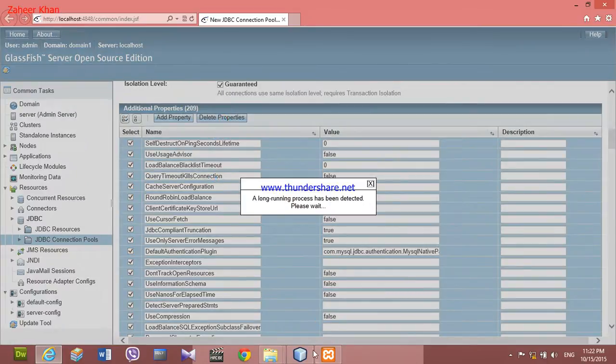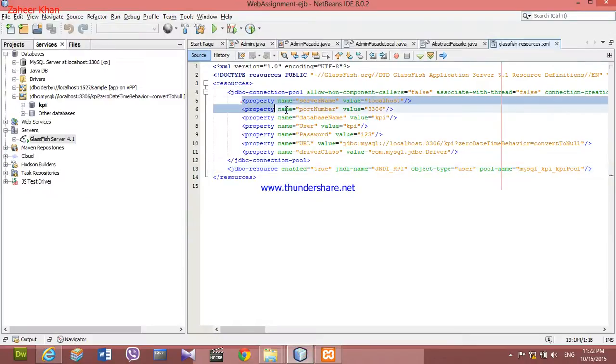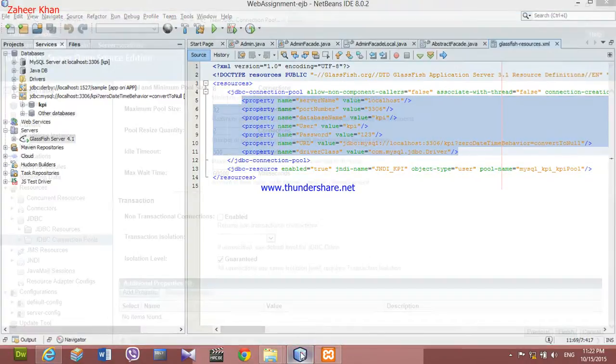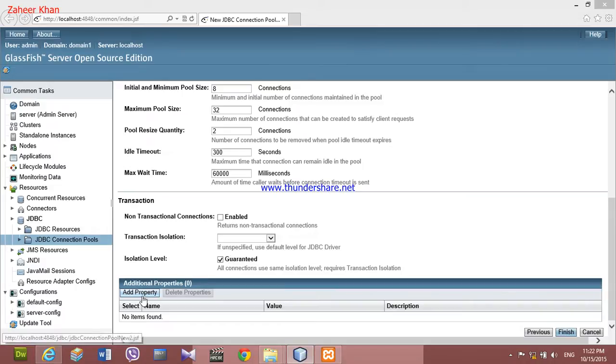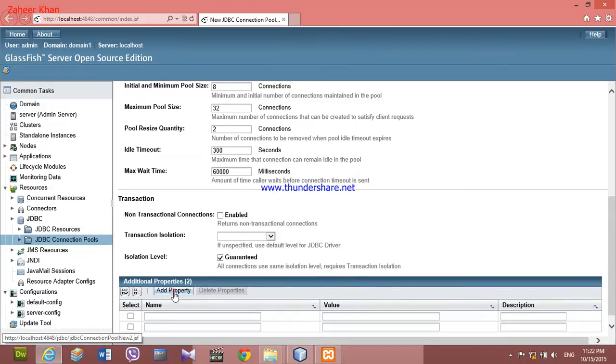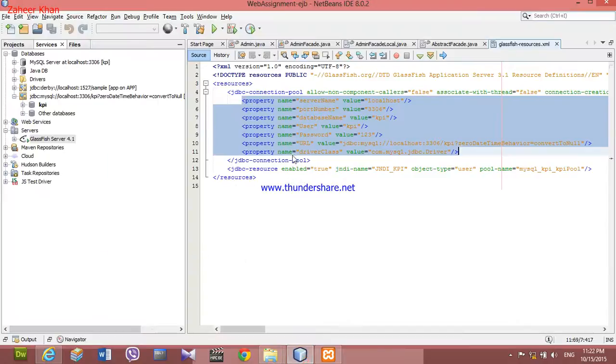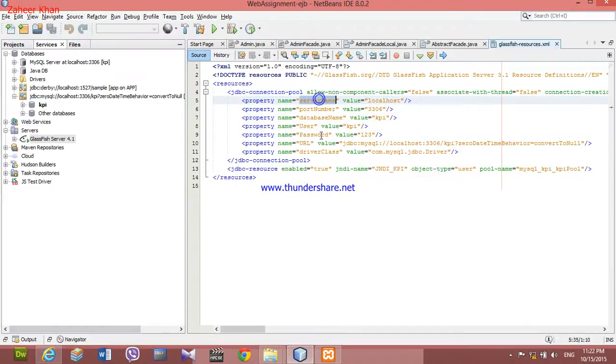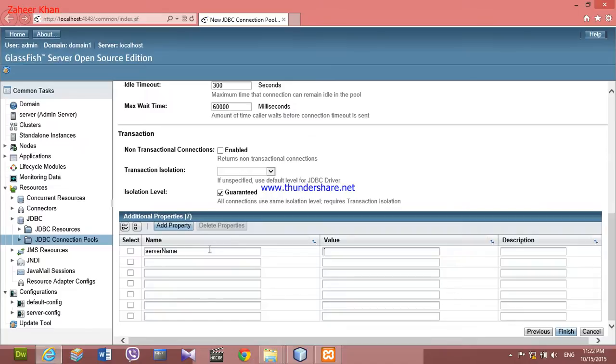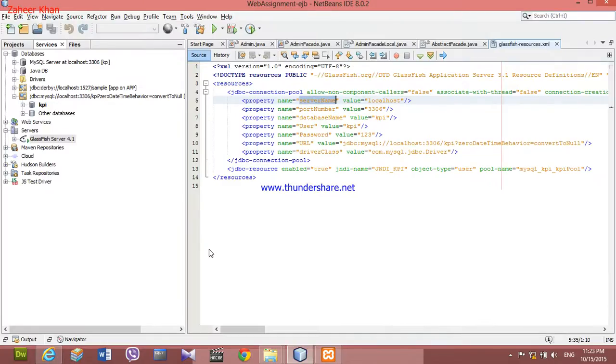Okay, now we see how many properties we have here? Total 7. So we should add 7 properties here. New, add property 1, 2, 3, 4, 5, 6 and 7. Now what are the properties? We have server name, copy, paste. What is the server name? Localhost. Then database name, KPI. Then port number.